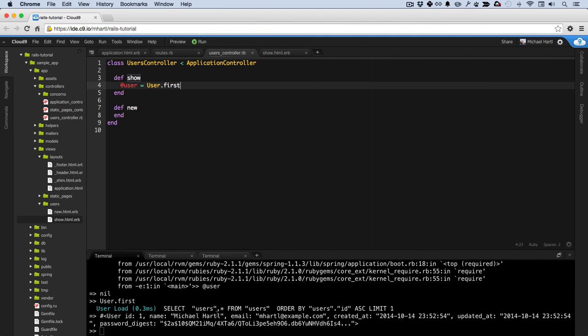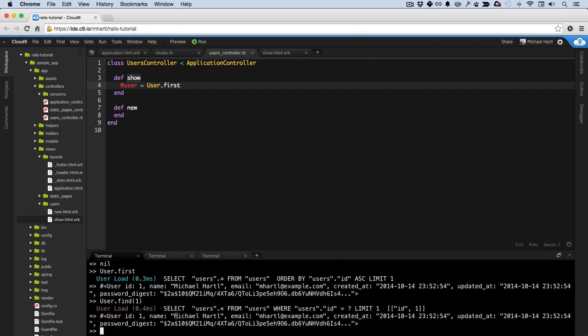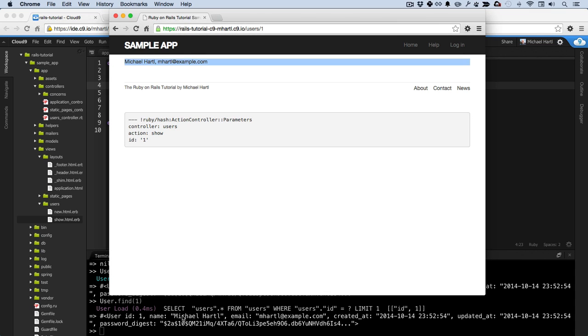So we can generalize this by recalling the find method. User.find of 1, which is the ID. Here we go. So let's look at our browser. Remember, we've got this debug information. So in the debug information, you can see that we've got the controller, which is the users action show, and we've got this ID, which is 1.